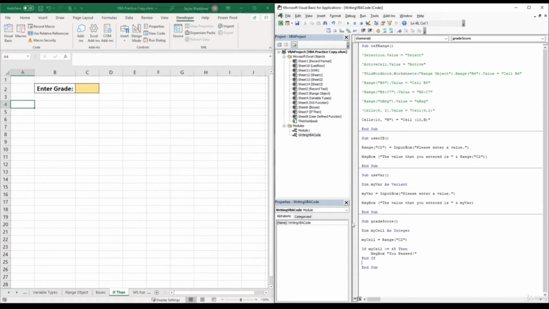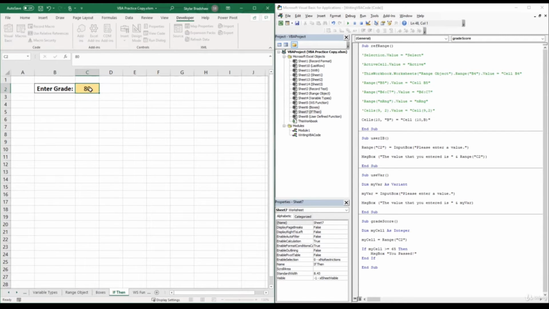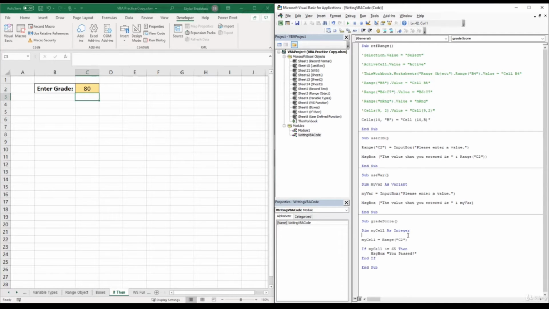If we come over here to our workbook and type 80 in cell C2, and then come back over to our GradeScore sub procedure and run this sub, we get a message box saying, "You passed." So we can click OK. But now if I change this score to a 60, which is below the 65, and we run this sub again, nothing happens. So now let's expand our if statement to an if-else statement.